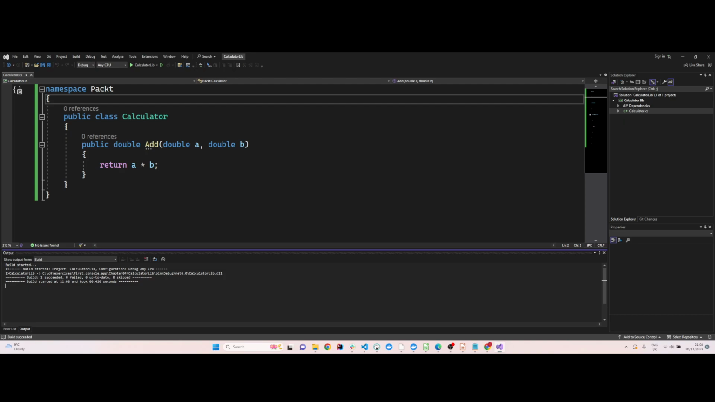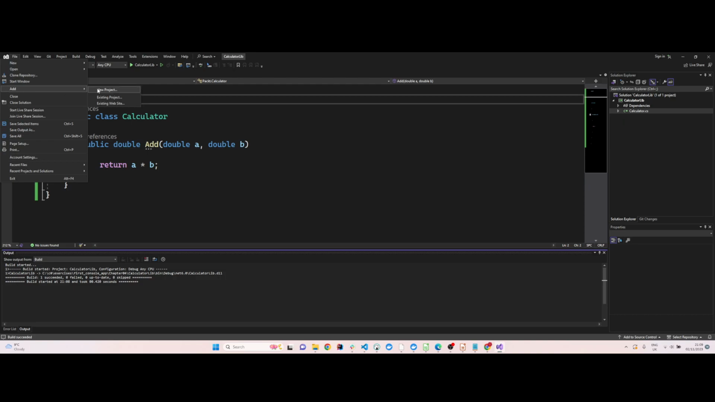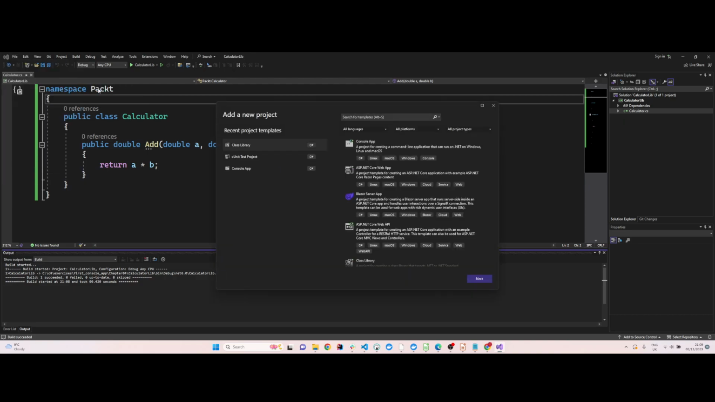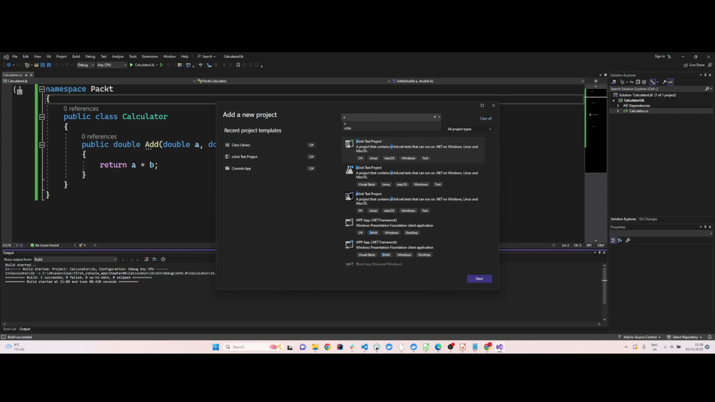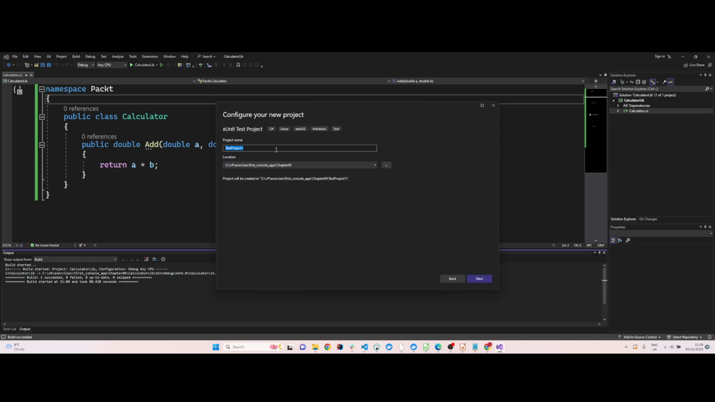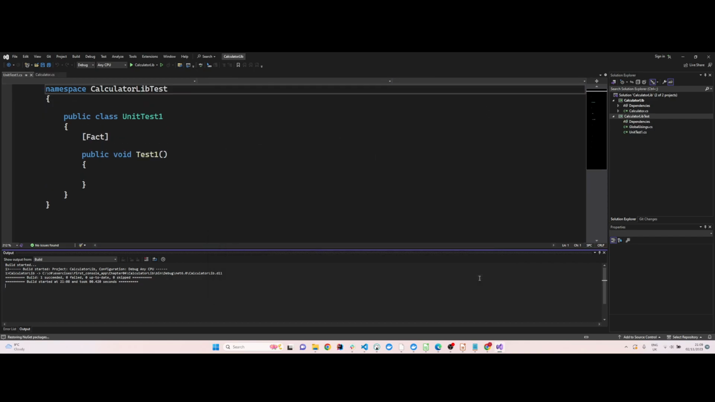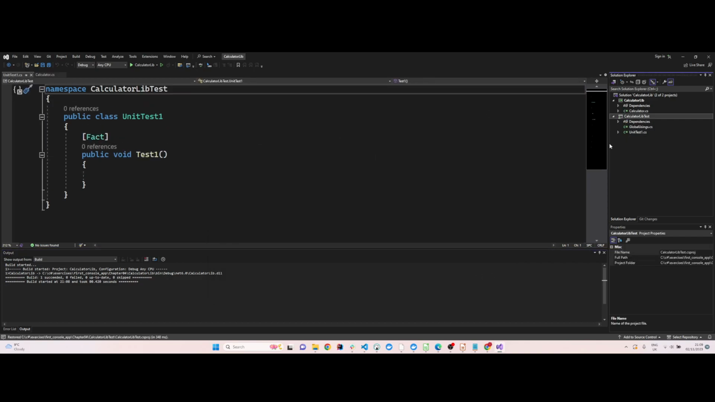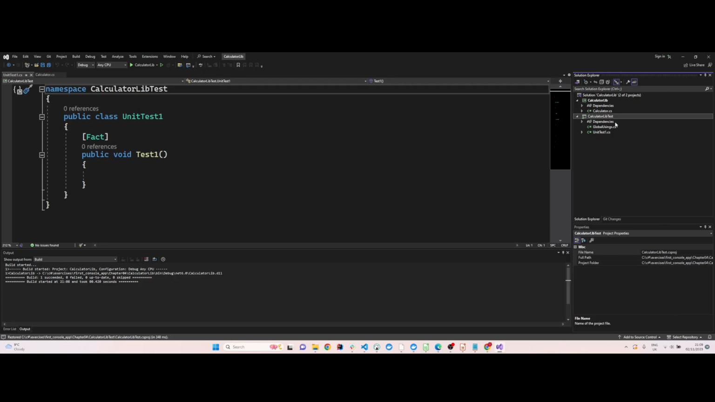So now we'll add a new project, and this time we are going to add an xUnit test project, and the name will be calculator lib test. So now we can see that the additional test project has been created.